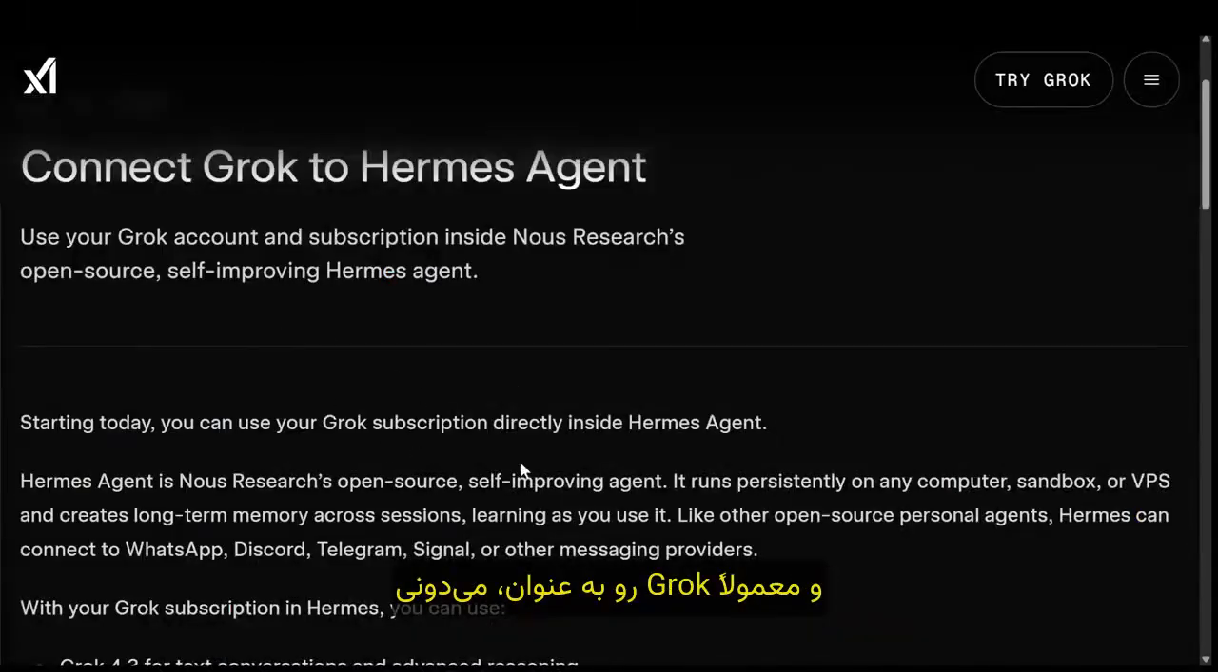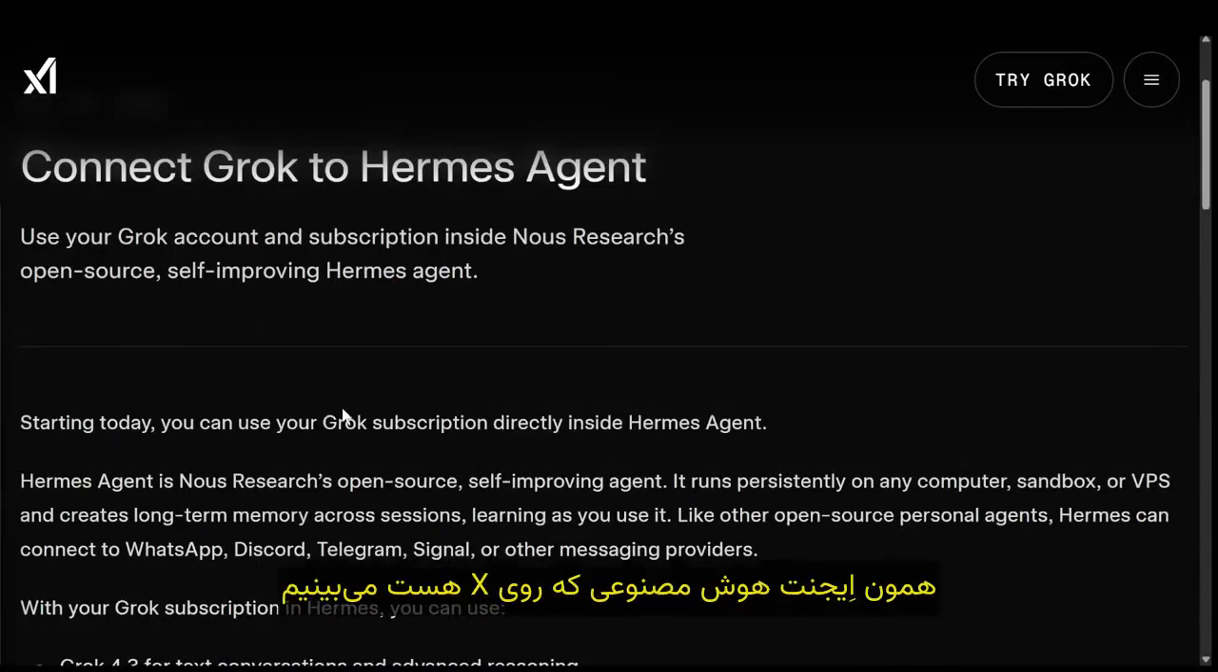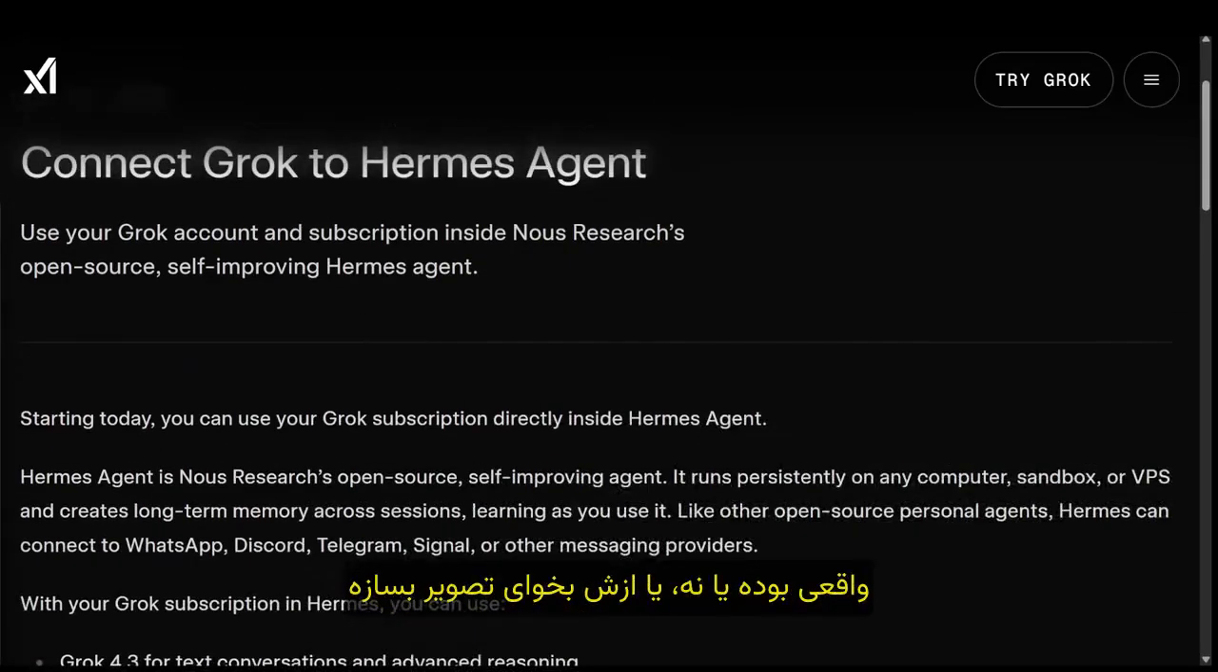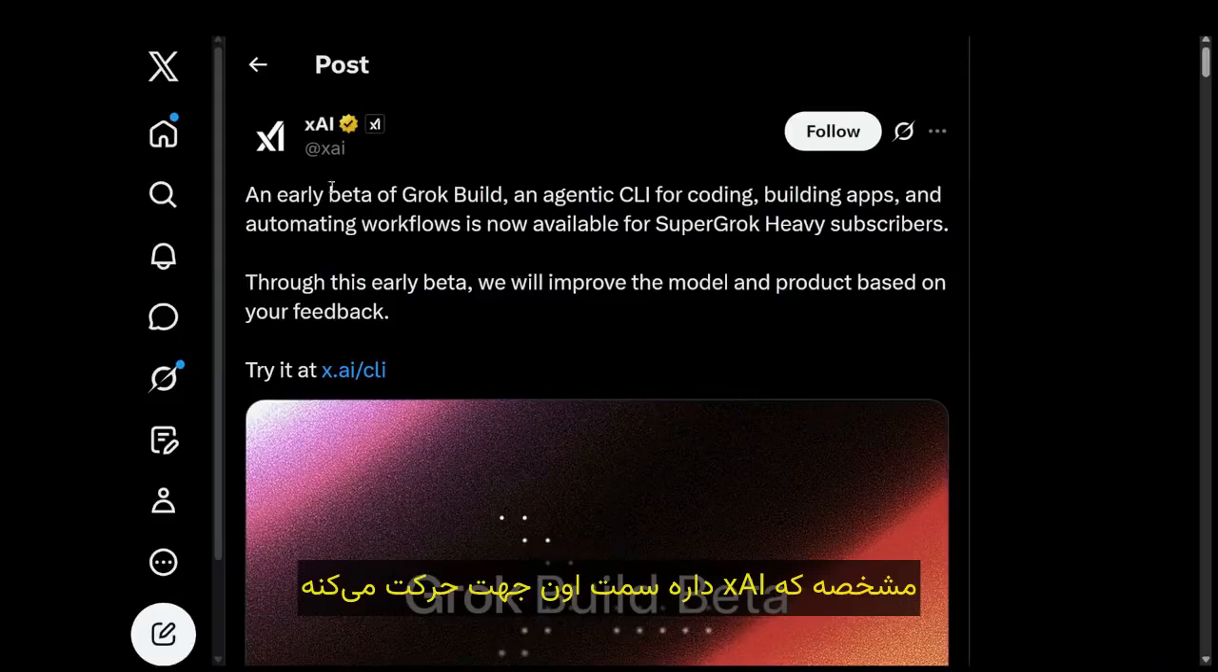And we usually think of Grok as the AI agent that is on X that you can ask questions to, ask if something was real, ask it to create images. You don't really think of it much as an agent model or as a coding model, but it's clear that XAI is trying to move in that direction.